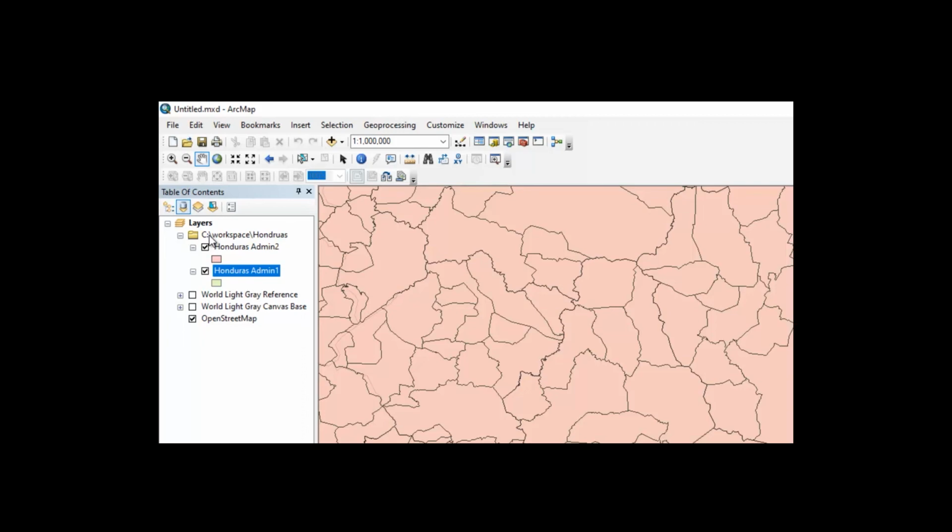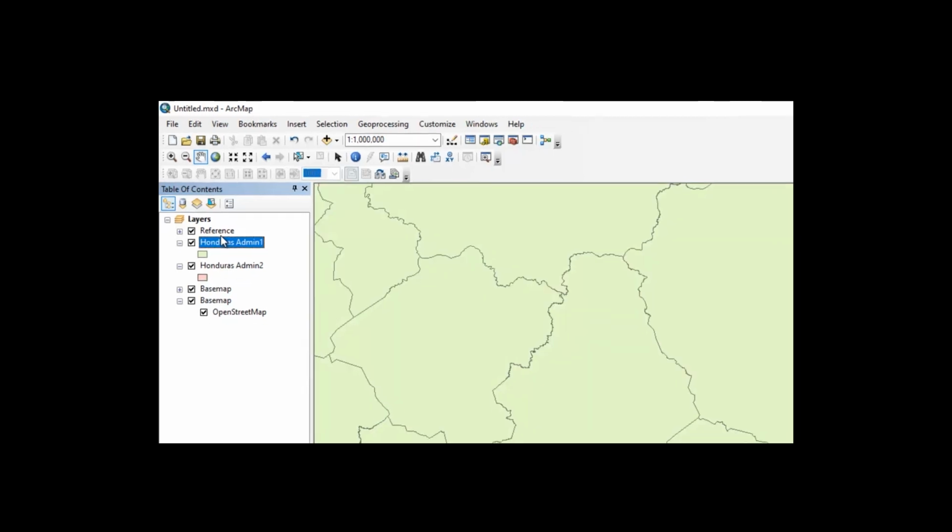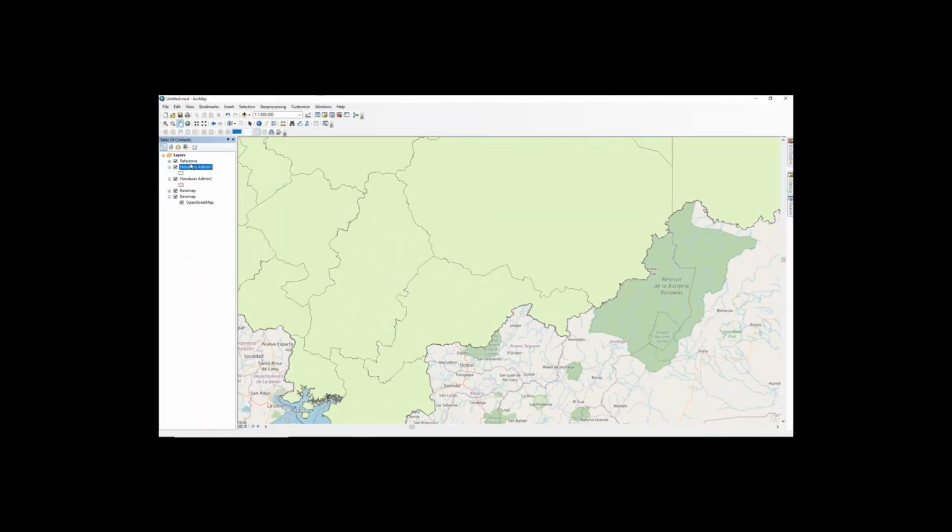And so what we need to do is change this from list by source to list by drawing order. When we do this, we see all of the layers, but we no longer see the pathways to the layers. And now we can grab Honduras 1 and promote it above Honduras 2. So this is the easiest way to promote your layers and to move them and interchange them around in the table of contents.